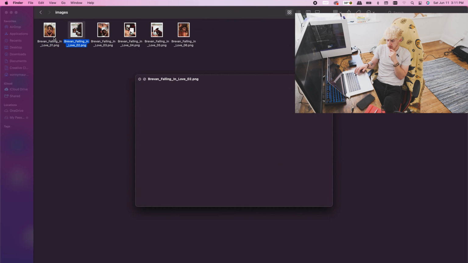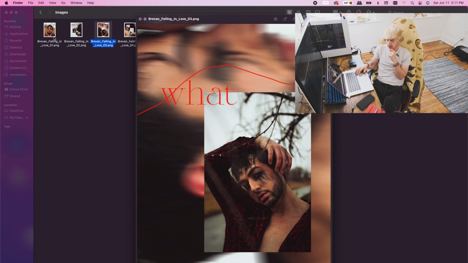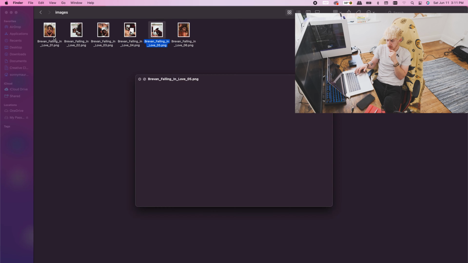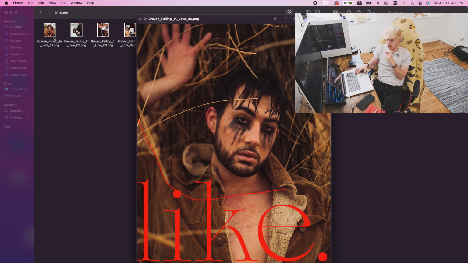And then you can go through, make sure they're all looking good, make sure there's nothing weird, and then you can go ahead and transfer them to your phone or upload them to Instagram and just make sure you select them in order, and then hit upload. And that's how you do seamless transitions on Instagram with Photoshop.